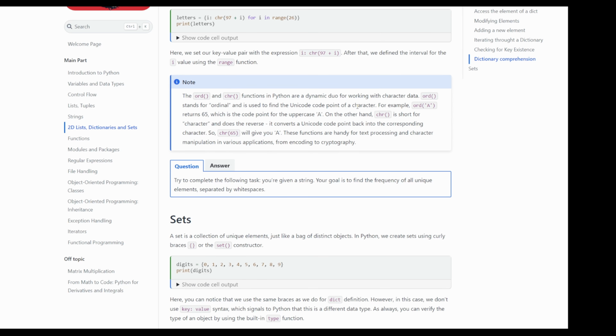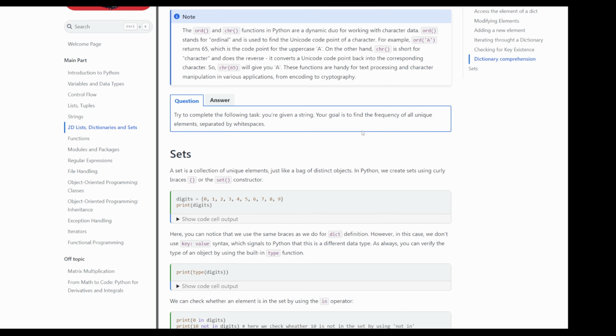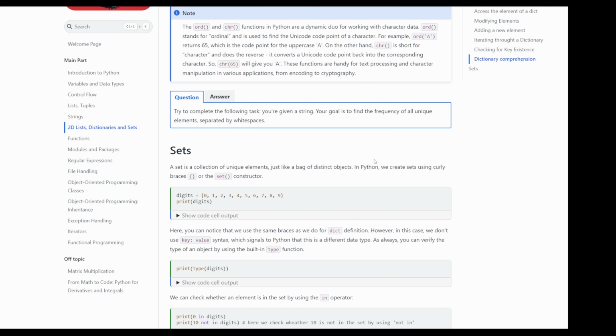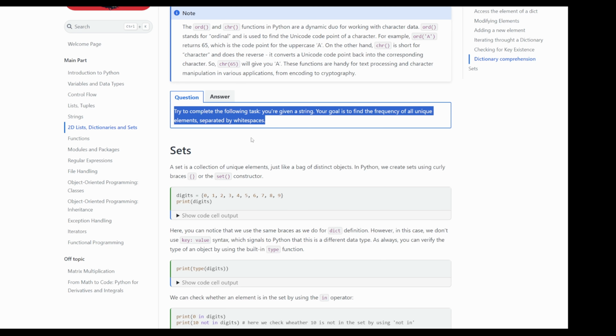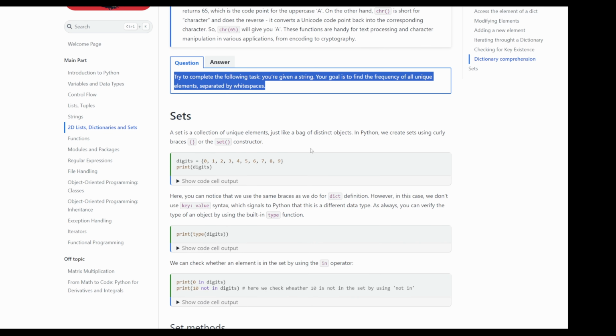Yeah, so there is some information about it. This is basically, we already did it, so let's skip it, because this is a task about how to calculate the frequency of all unique elements separated by white space. It's slightly different, but the idea is the same. So in the end of our lesson today, let's also briefly take a look at sets.